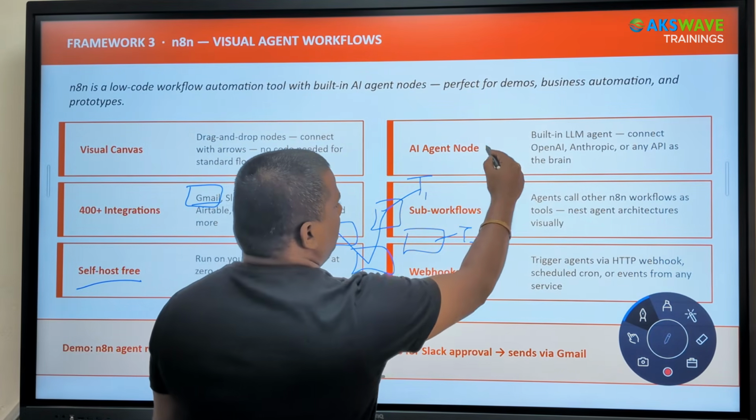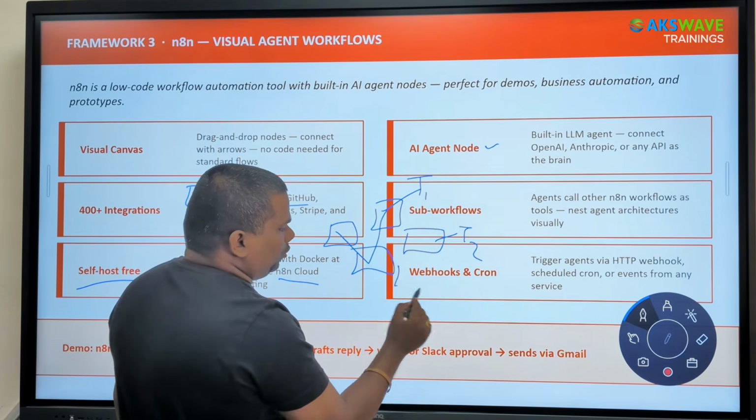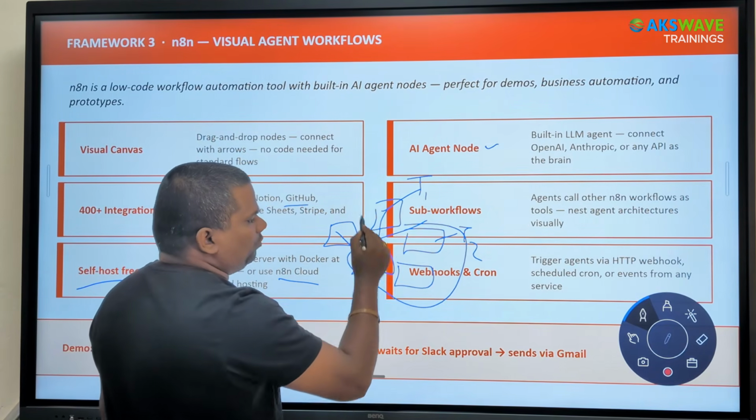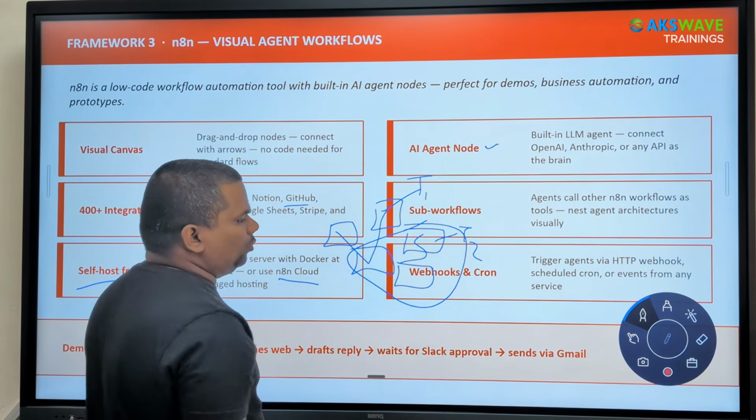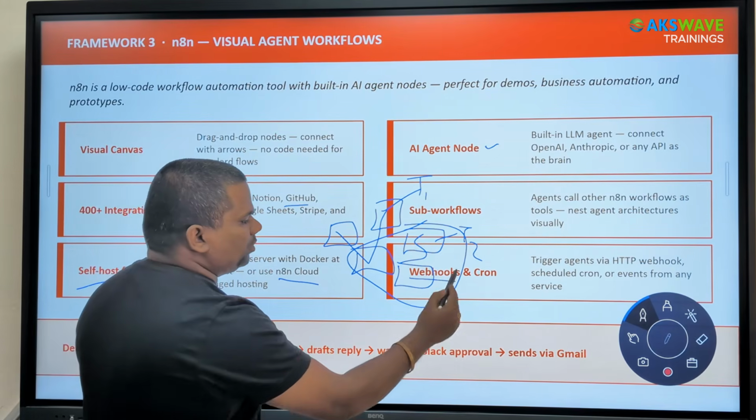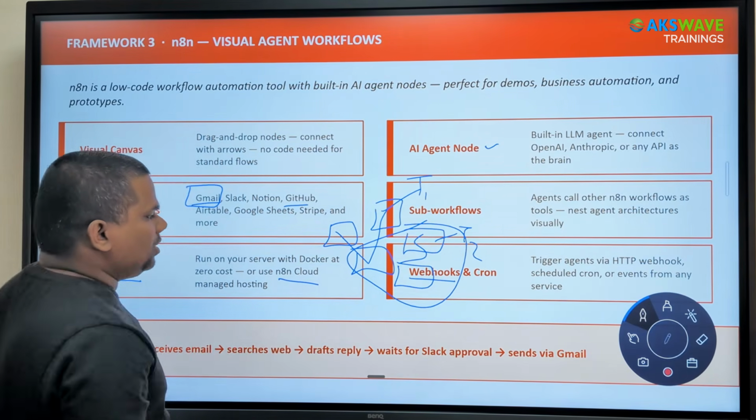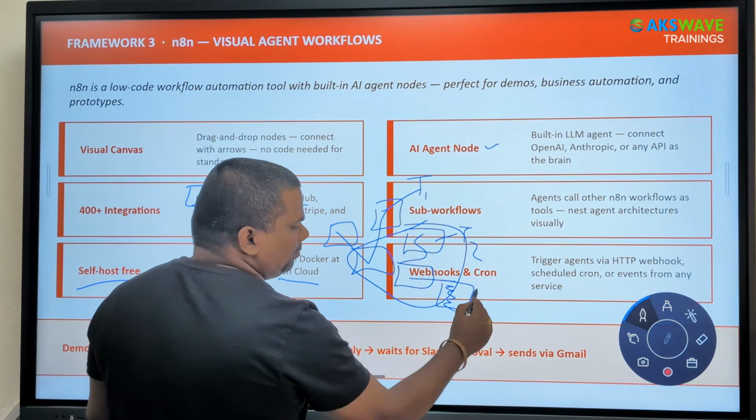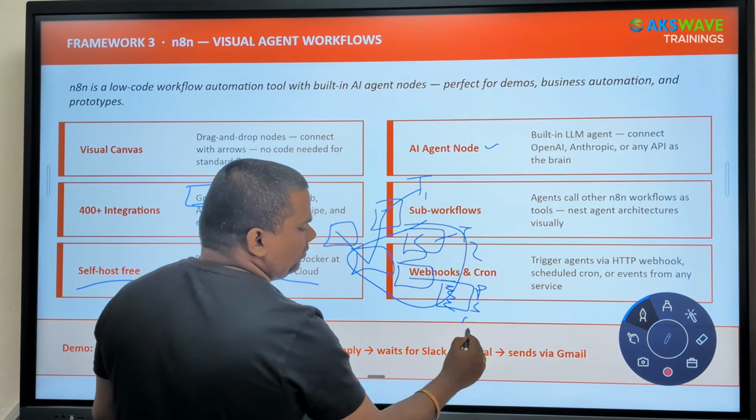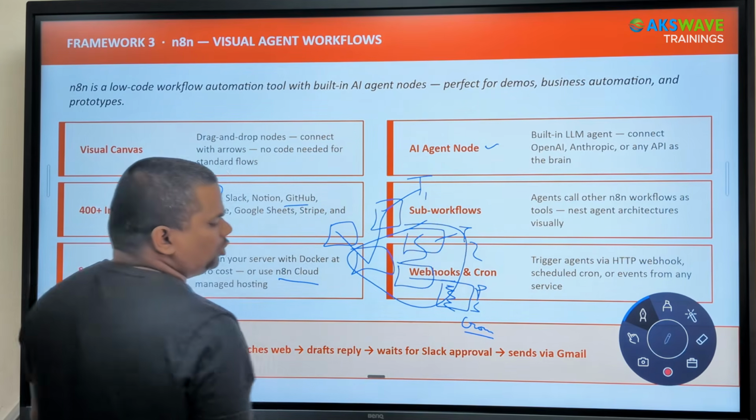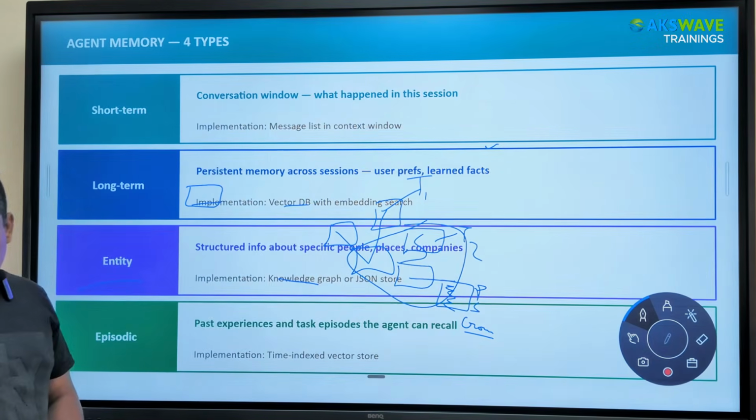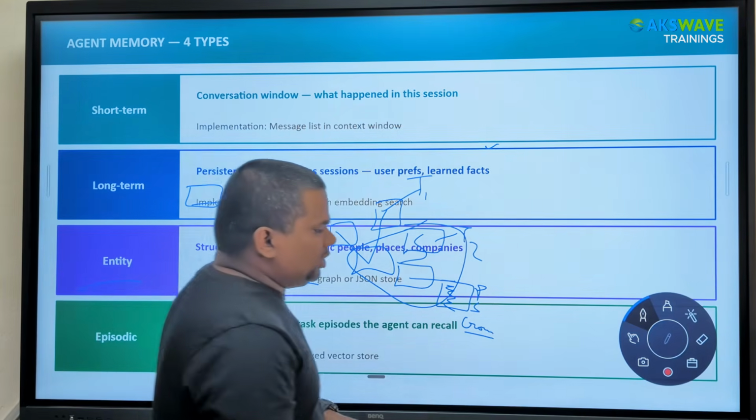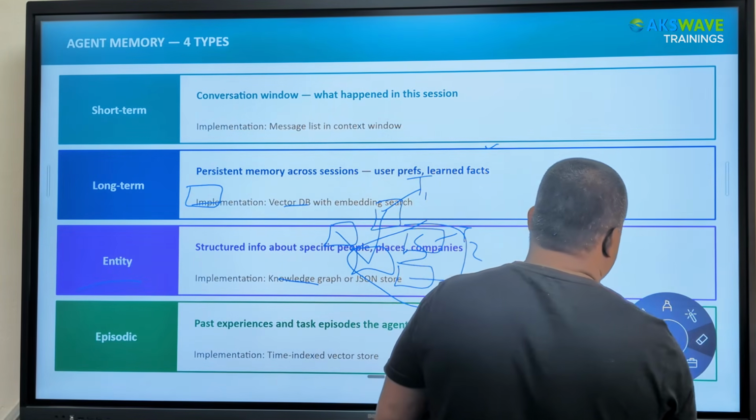You have sub-workflows, which are parts of the whole workflow. It can connect to your webhooks, and you can make cron jobs. One particular node can be only code, maybe a Python or shell script, which can be converted into a cron job. Okay, in agents, memories are of these types.